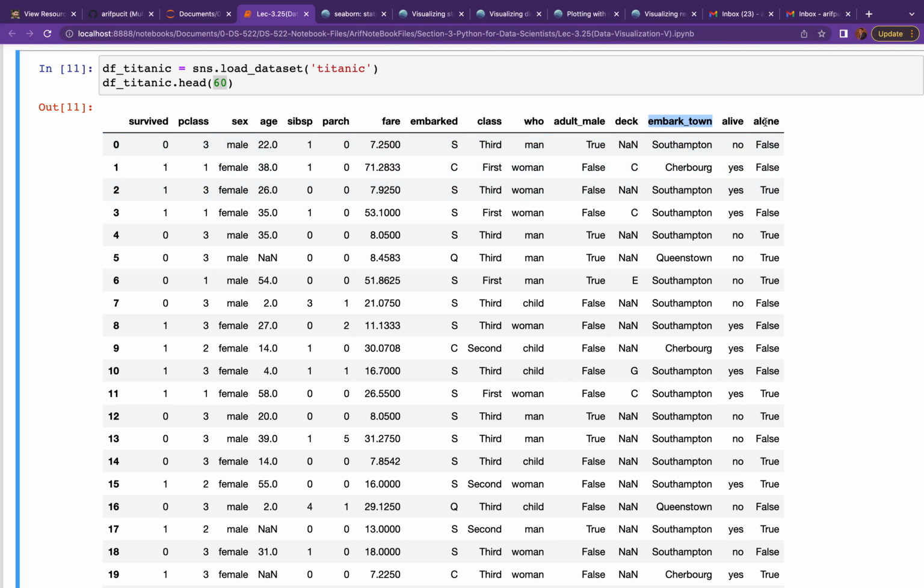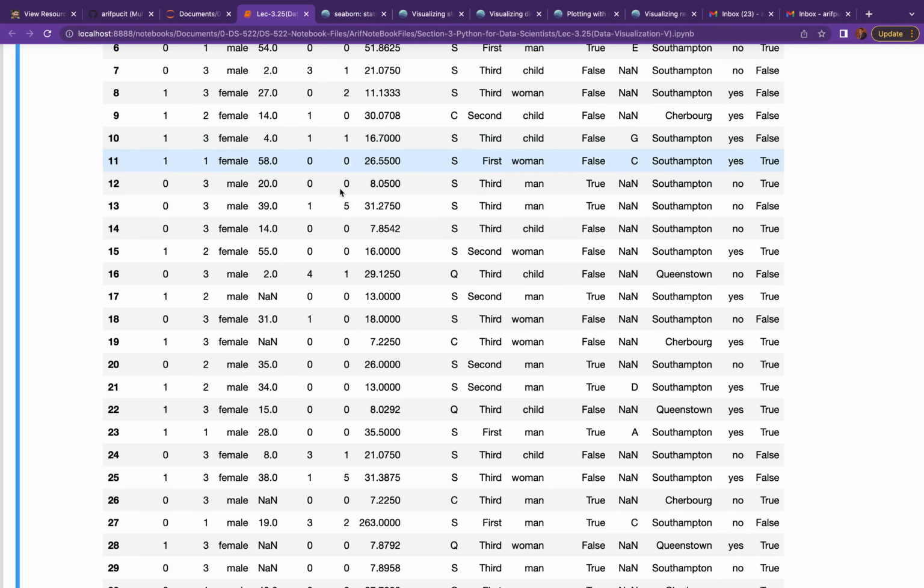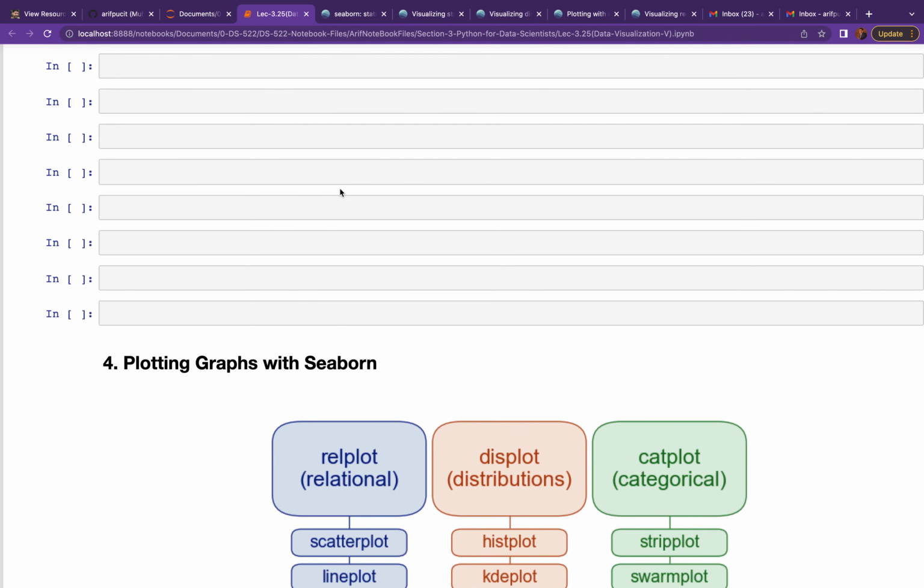And finally, this alone column, the 15th column, contains a value of True if the passenger is alone, and False if any of the corresponding values of sibsp or parch is 1. Great. So enough of discussion about the built-in datasets of Seaborn.